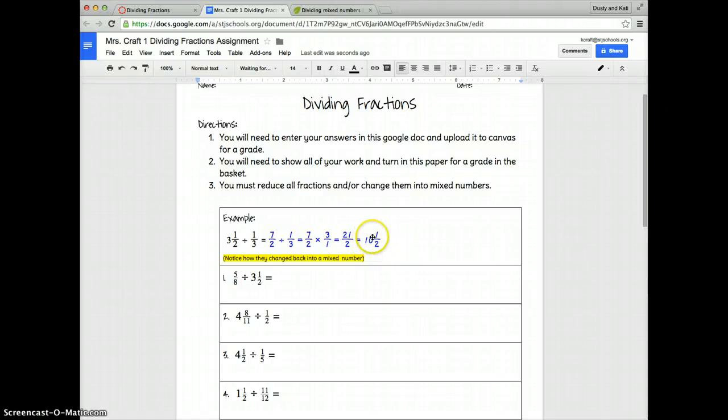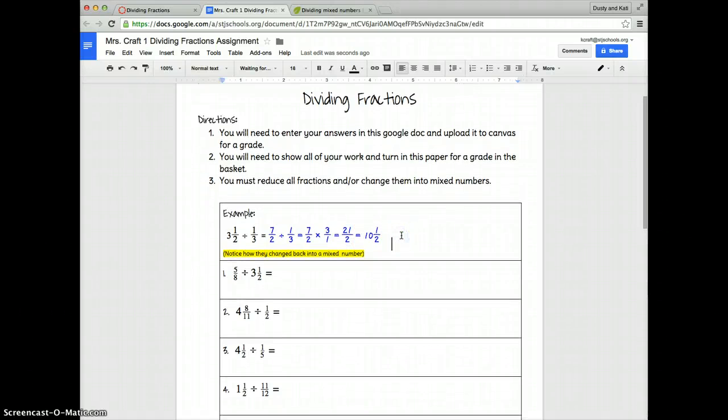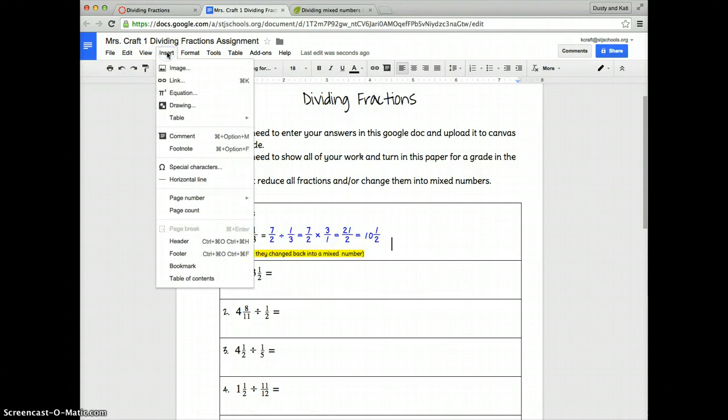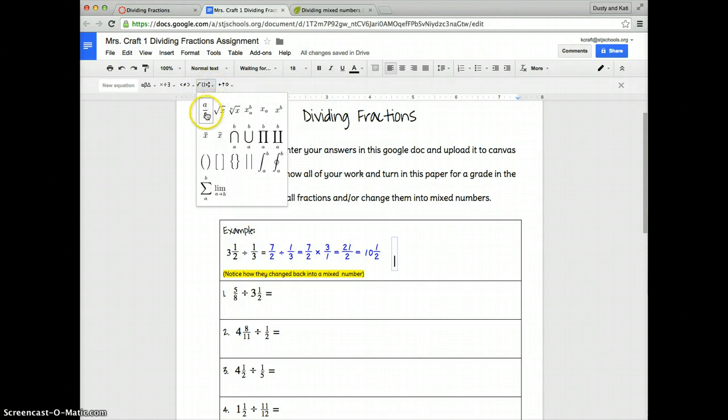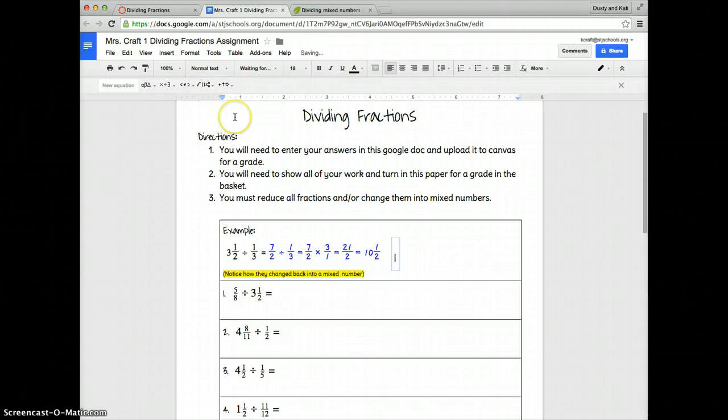So I'm going to show you how to write this mixed number in Google document. You're going to go into Insert, down here into Equation. Then you're going to click on where it says Math Operations. It has the square root, parentheses, and a fraction. Click on that, and you want this one right here, A over B. Click on that one, and it will set it up as a fraction first. So I'm going to write 10 1/2 to show you how to do this. So I'm going to hit 1 for my numerator.